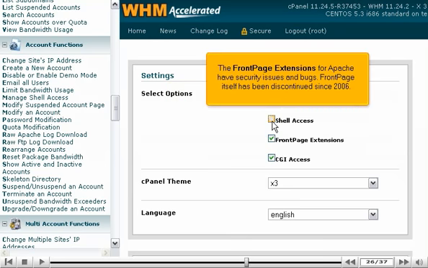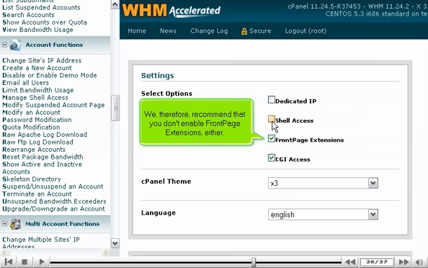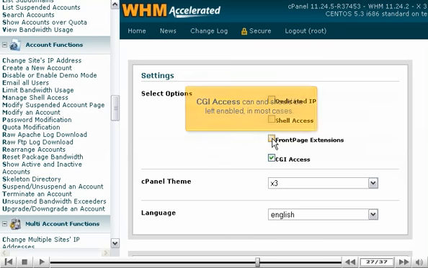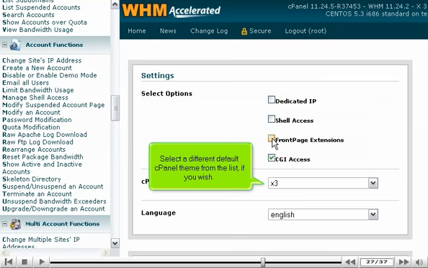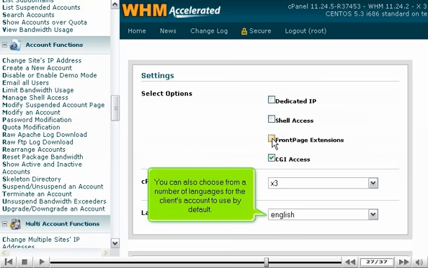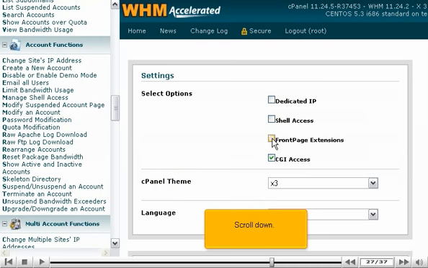The front page extensions for Apache have security issues and bugs. Front page itself has been discontinued since 2006. We, therefore, recommend that you don't enable front page extensions either. CGI access can and should be left enabled in most cases. Select a different default CPanel theme from the list if you wish. You can also choose from a number of languages for the client's account to use by default. Scroll down.